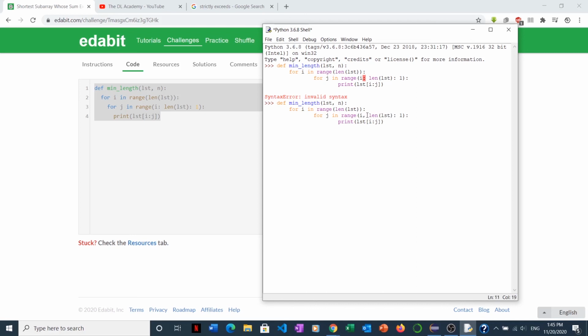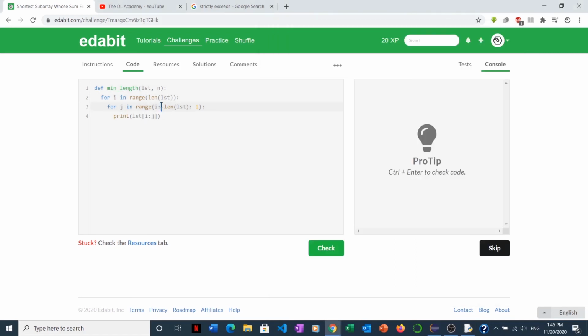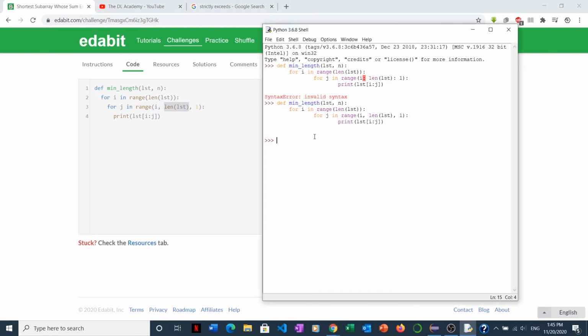I think here it's commas maybe. Yeah. Okay, yeah, it makes sense. So here it's commas. So J basically starts at I, it ends at length of list, and it moves by 1. And then now what I want to do is say min_length of a list.